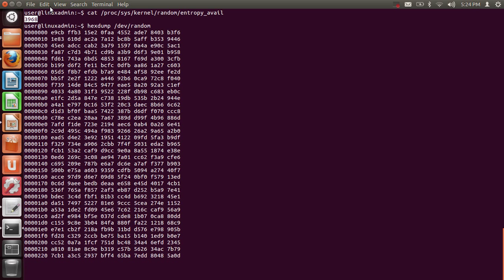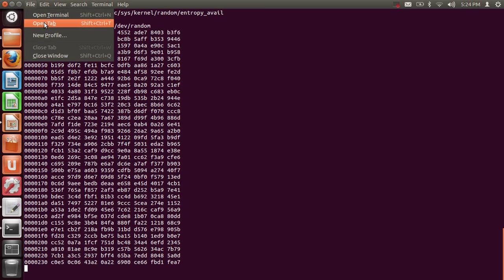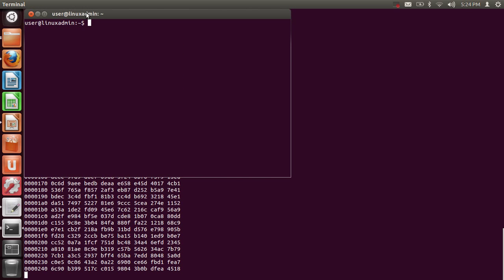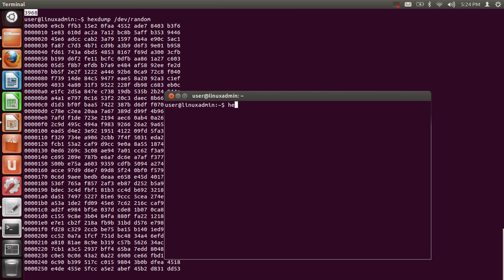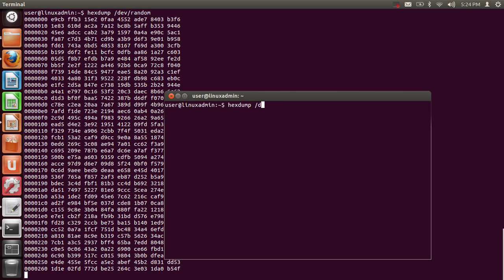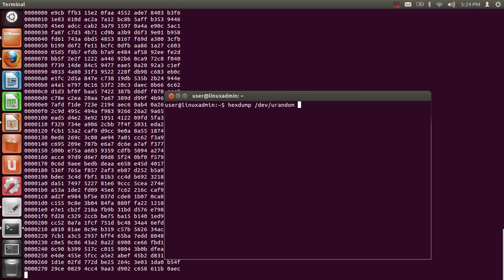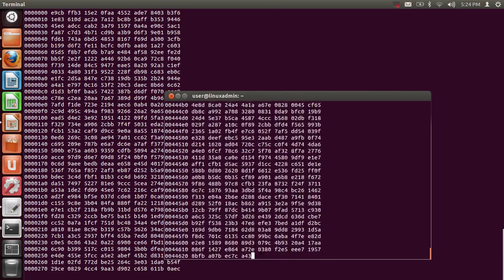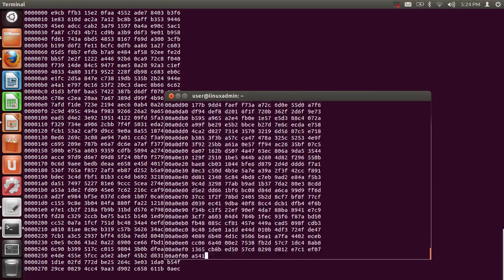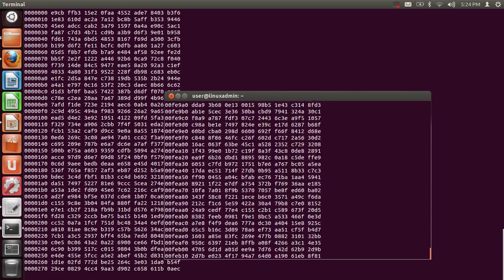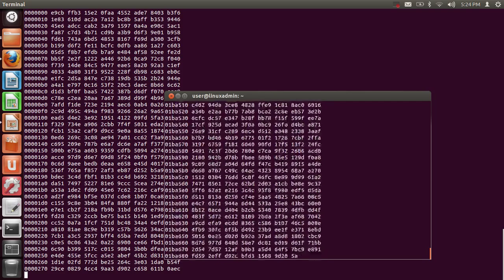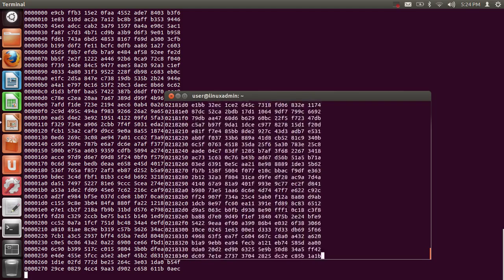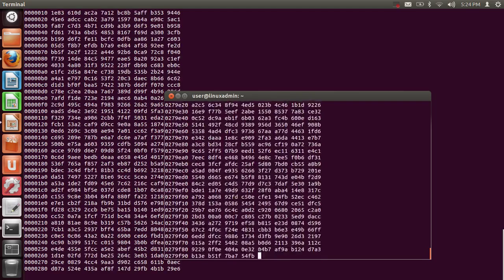Whereas, let's open one more terminal and try with urandom. xxd /dev/urandom will continuously generate the random data. It will not block if the input pool gets exhausted. I hope you understand this.